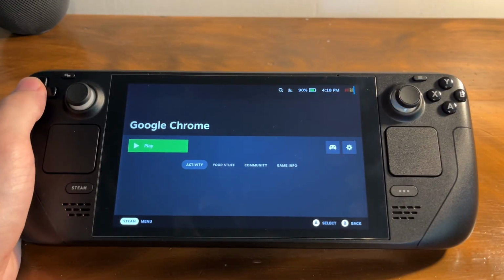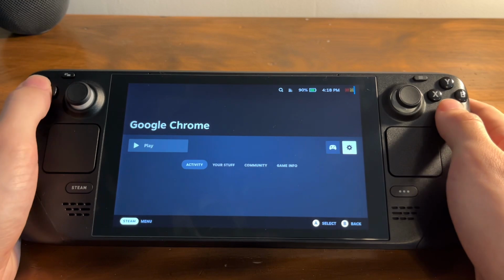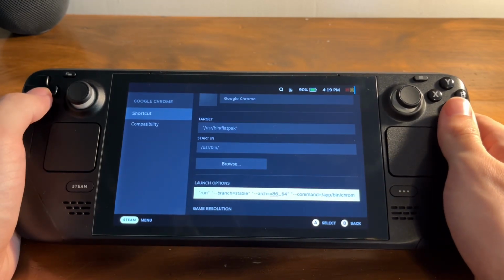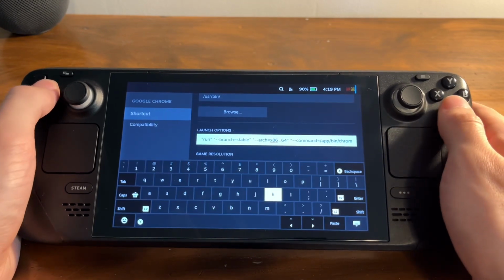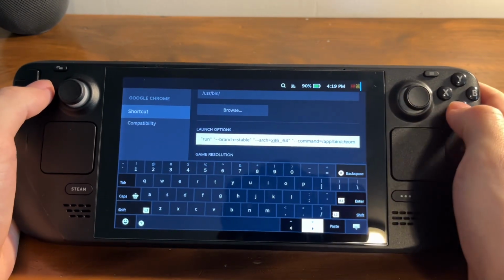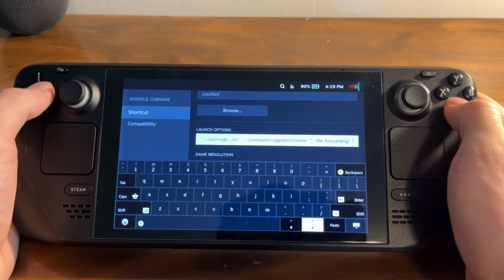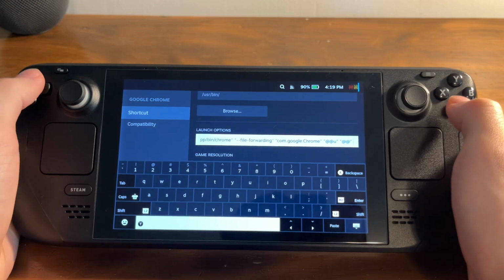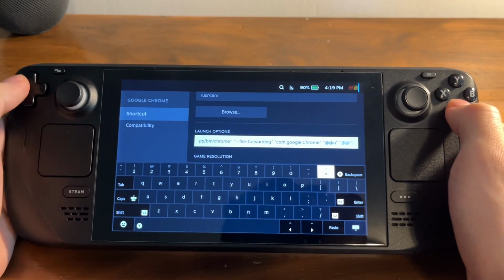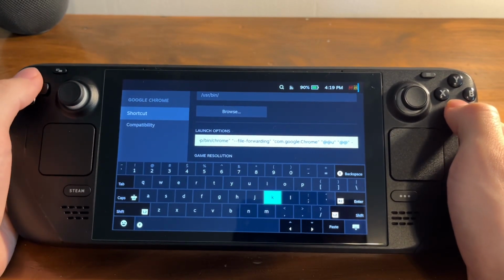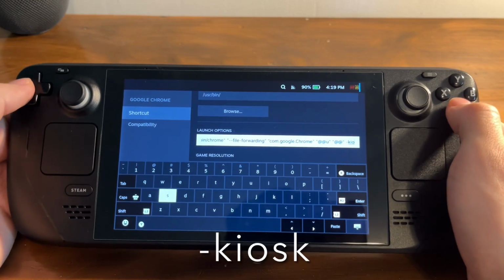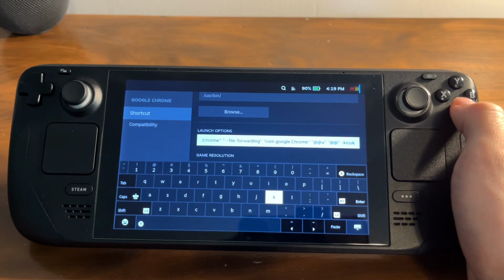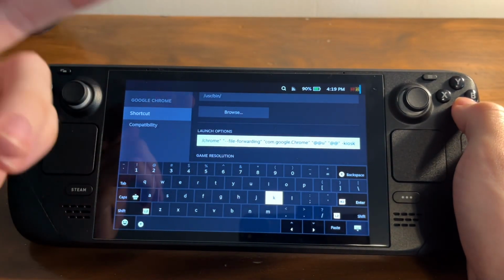Once you're back inside gaming mode, just go to Google Chrome, go over to Settings, go down to Properties, and go down to Launch Options. You're going to add a few arguments here. At the end, you're going to add a hyphen and type in kiosk. This will make Google Chrome open up inside full screen, so there won't be any title bar up here.